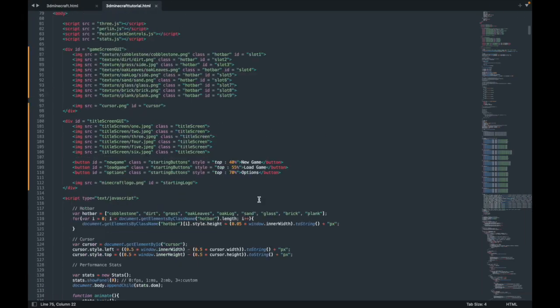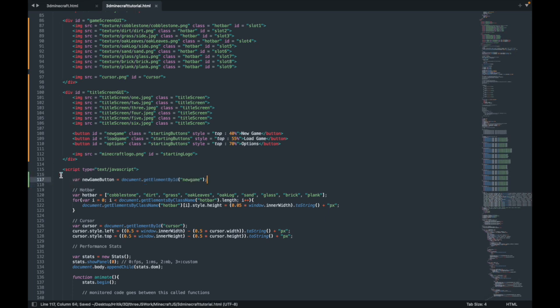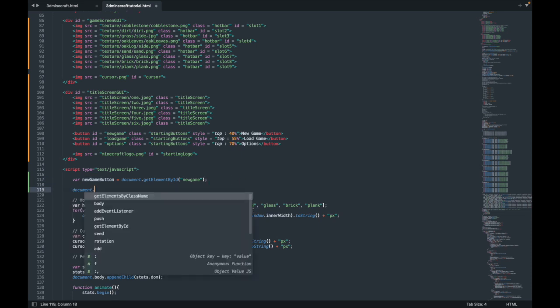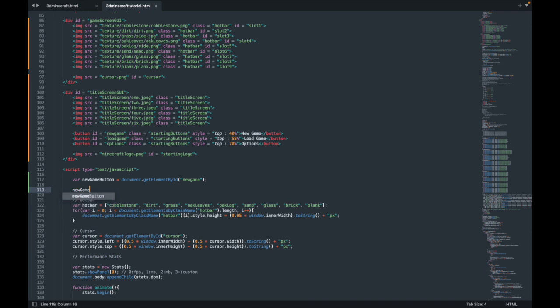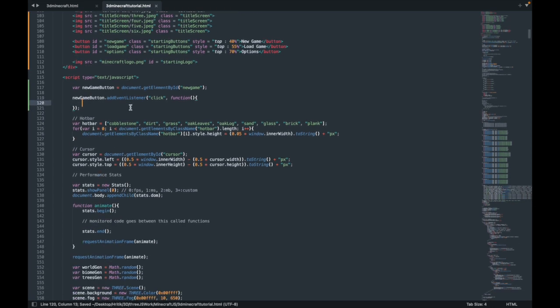So how do we do that? Let's just go to our JavaScript part and make a new variable here called var new game button, which is basically the new game button over here. We're accessing it using document.getElementById, and we're setting it to a new variable over here. So now what we want to do is say new game button dot addEventListener when it's clicked. Now when it's clicked, we have a function, and this function will run every time we click the new game button. So what's going to be inside this?